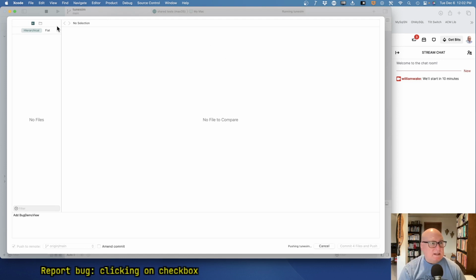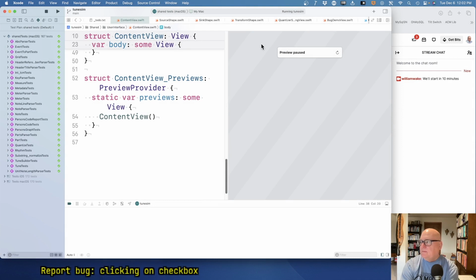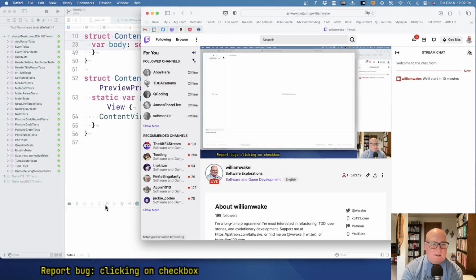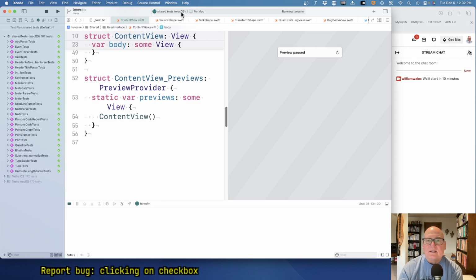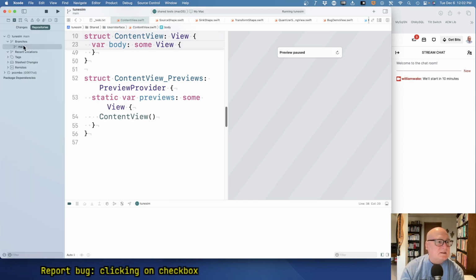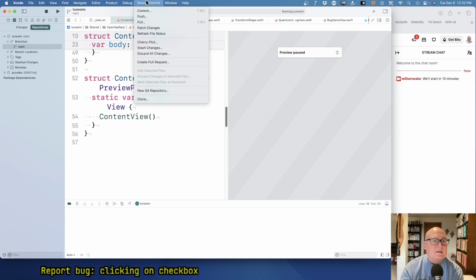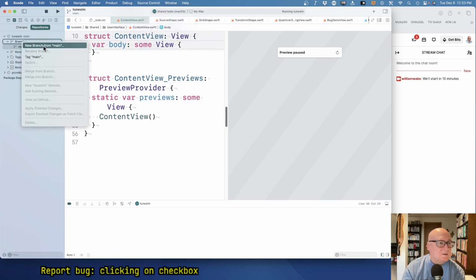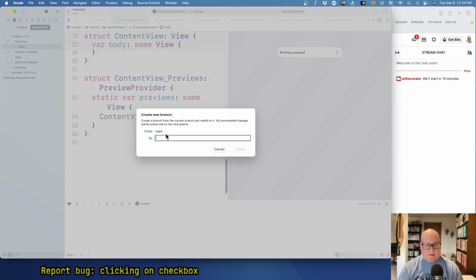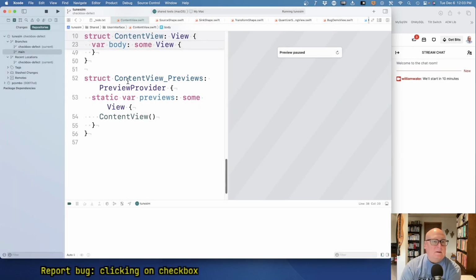Now, I don't create a lot of branches in Xcode, so you have to bear with me a little. And let's make sure that's running. Okay, good. Let's see. I thought I could do it here. New branch from main. Okay.